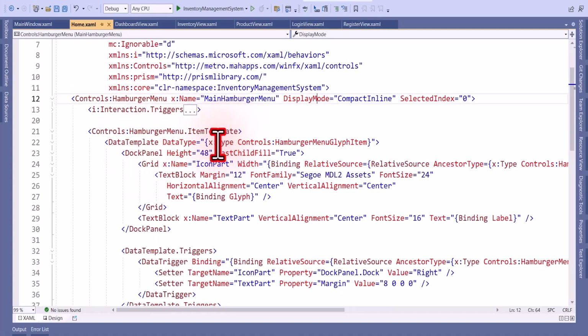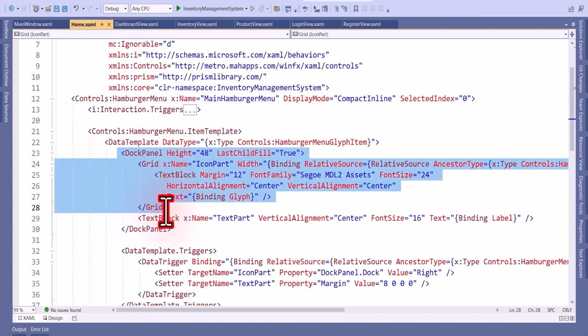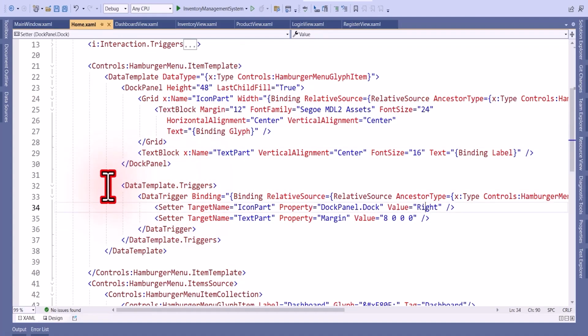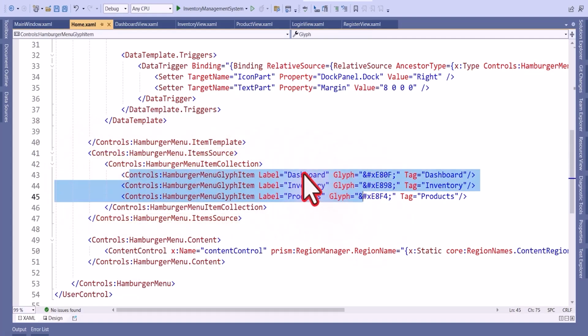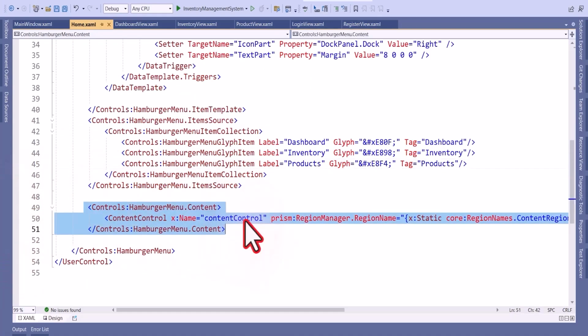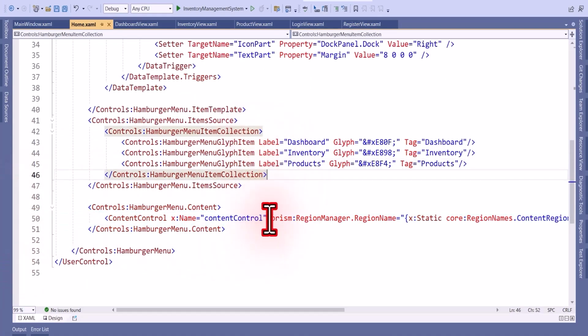Inside the item template I have added, inside the dock panel, the icon and the text. Okay, and I also added the trigger. And here I have added the items source, meaning what menus we want to show. For that I have to use the Hamburger menu item collection. Here I have added three menus: dashboard, inventory and products. And this is the content for displaying the content for these menus. Here also I have used a Prism region. Okay, this is about the home view.